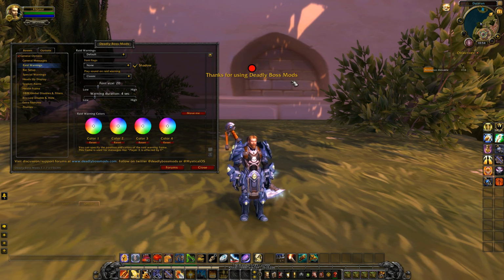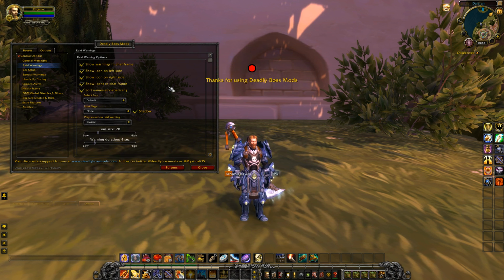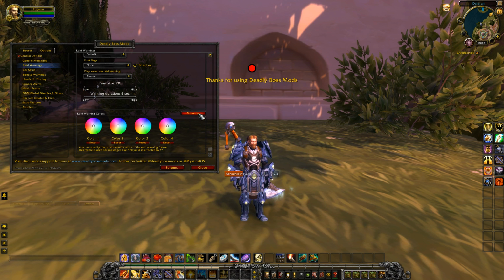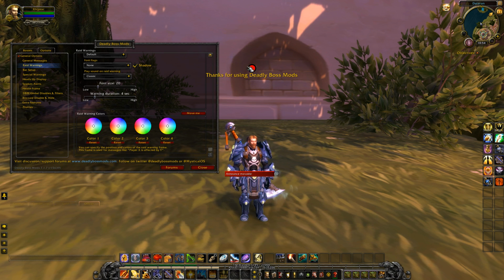So if you want to move this so it shows up somewhere else, you want to go to raid warnings, scroll down, click move me. You can also change the colors if you like, and then this little button here will allow you to move that warning.